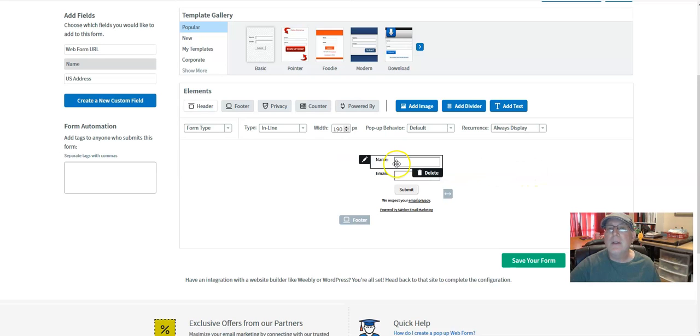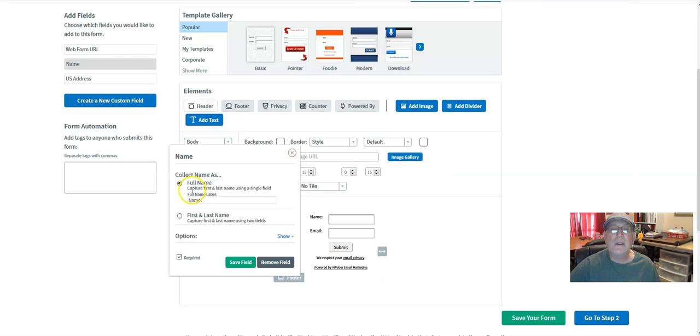Now the name, I want to change that. I hit that pencil, that's edit, and I want to change that. So instead of saying name, I want it to say first name. Okay, so first name right there. It says full name up here. That's what the field says as far as Aweber is concerned. But what I want it to display is just first name. Okay, save that field.